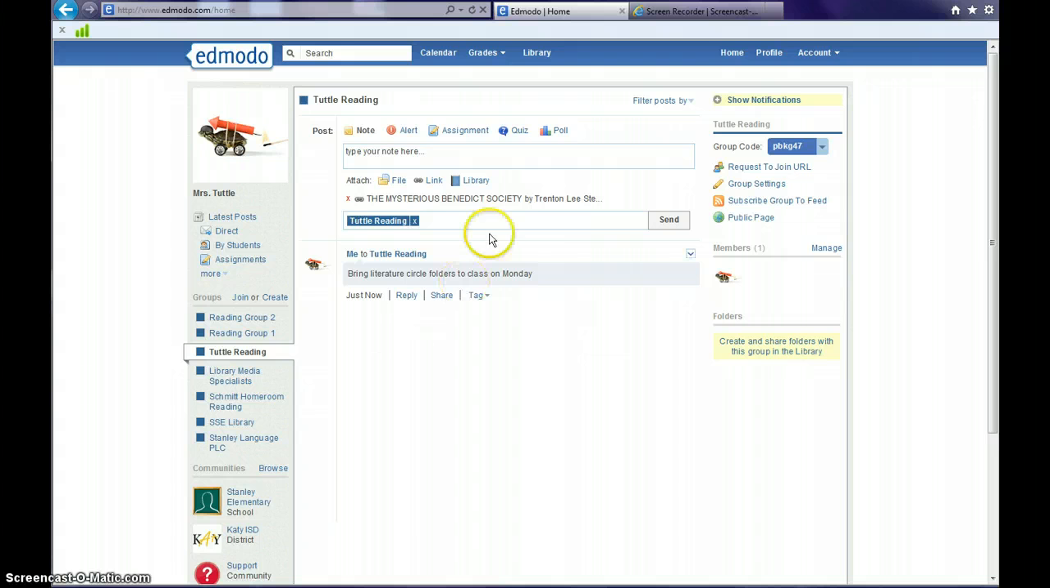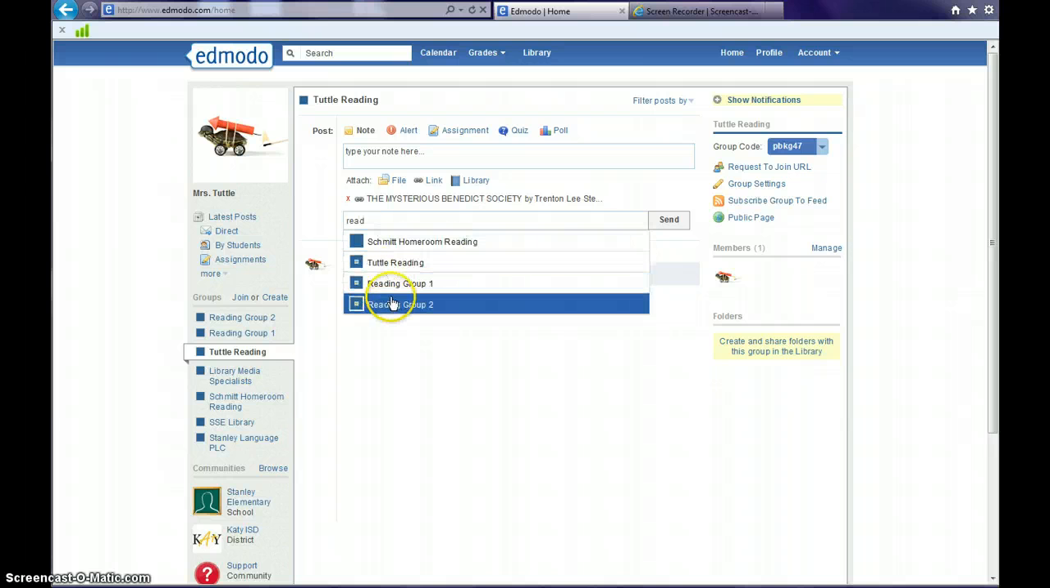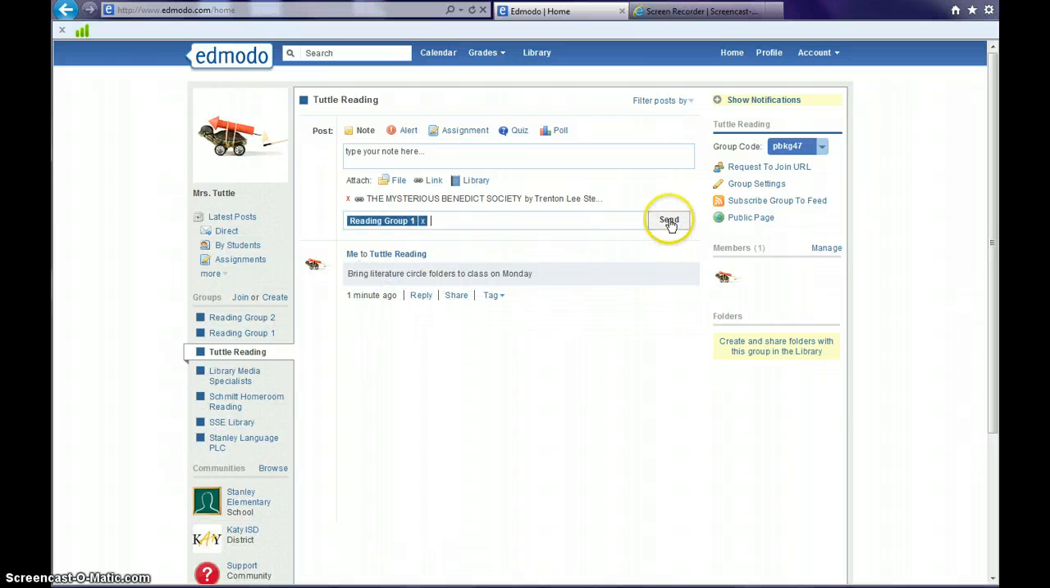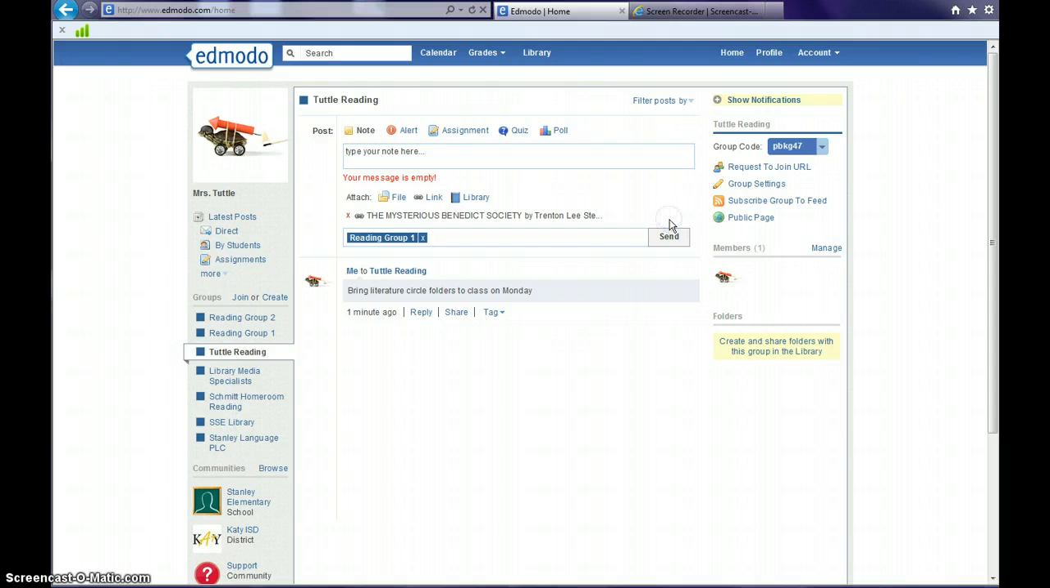Attach, and again you have to choose who you want the information to go to. I don't want the information to go to my entire class because not everyone's working on that book. I'm just going to send it to reading group 1. And I will send it after I type in my message. And send.